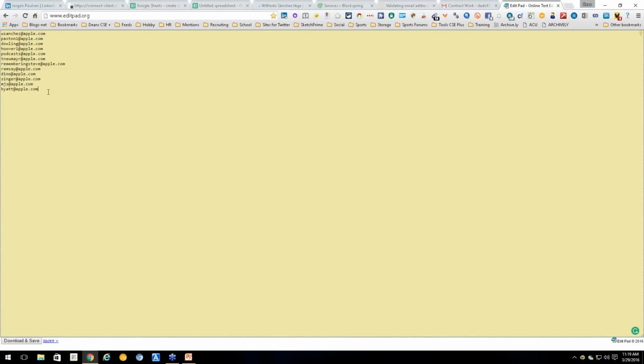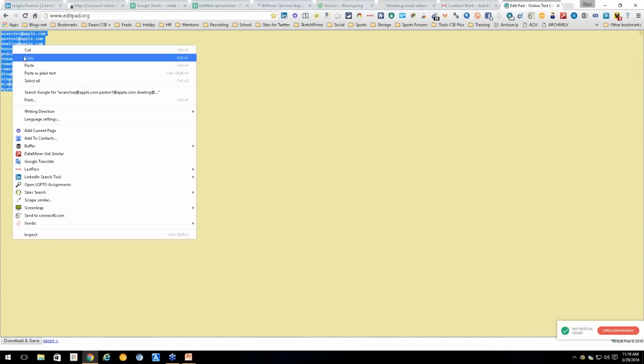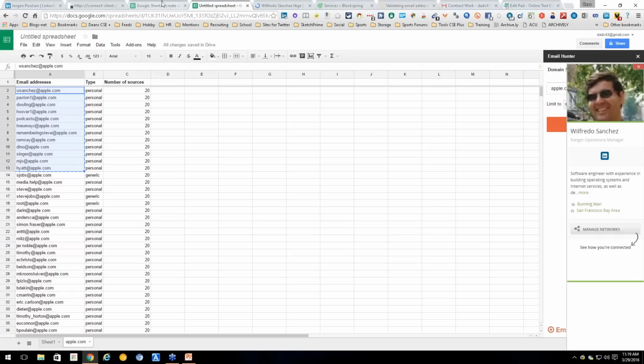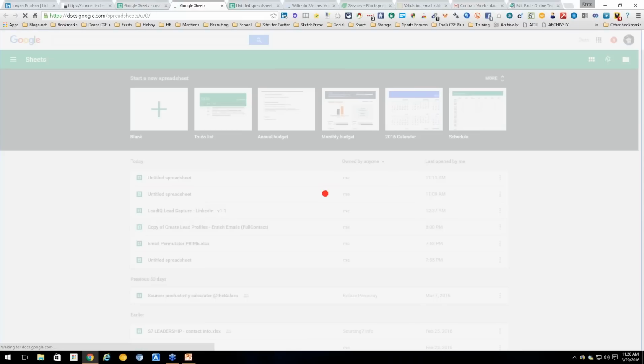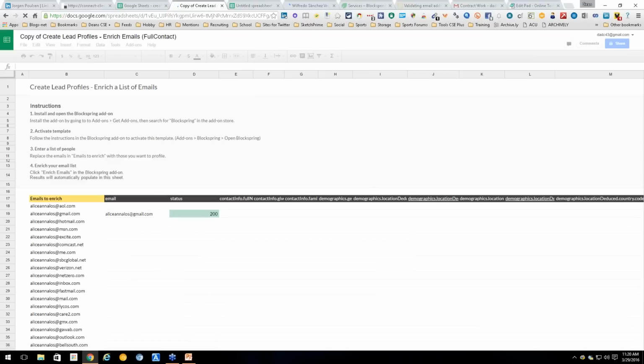What I do is I paste it into an online tool called editpad.org. The reason I do that is because it's online, which means Vibe and Connect 6 will all work with it. Now that I've done that, I'm going to copy this group out, and we're going to go into my next play toy, which is Full Contact, which again is a Blockspring tool. And we're going to open this particular sheet up, and we're going to wait a minute or two or three.